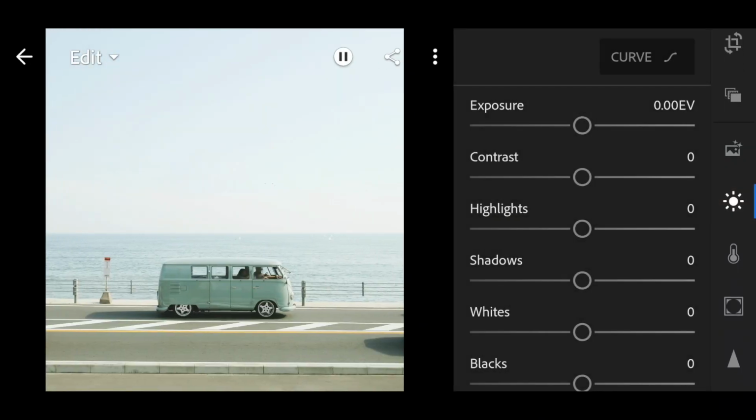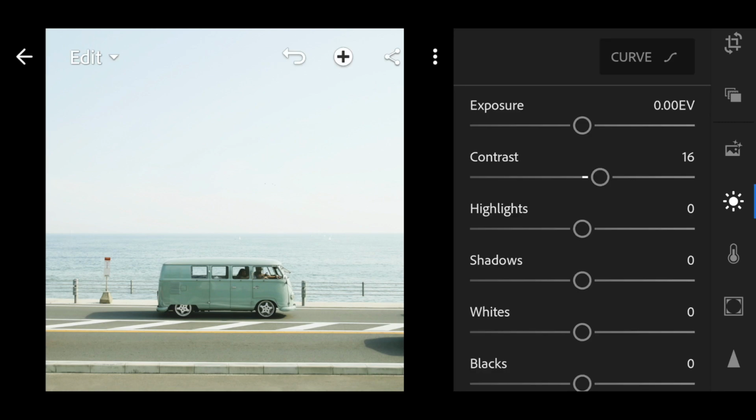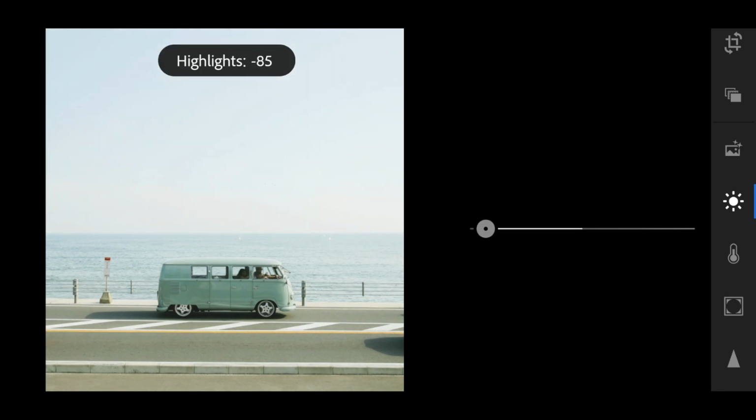So, let's start to edit like Gergana. And note that we will not be creating the exact same copy, but in a different and unique way.